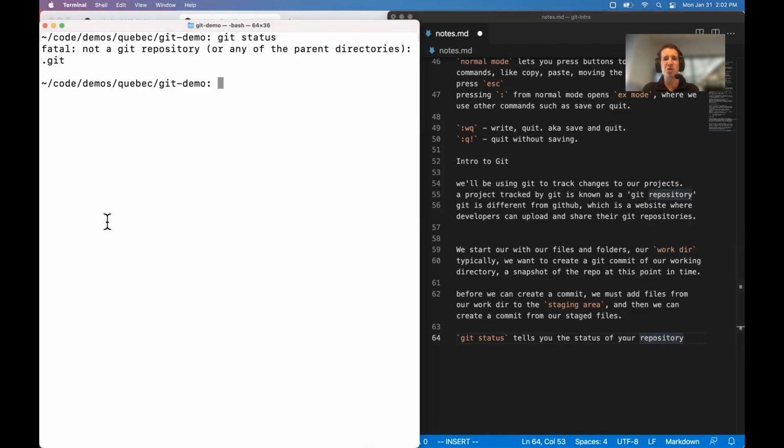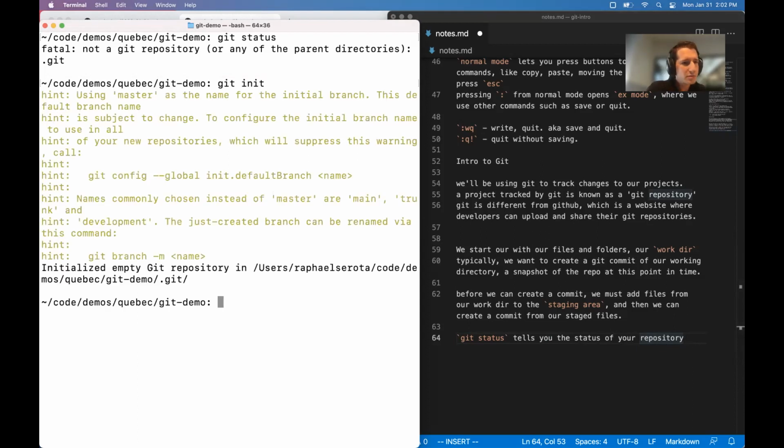Okay, so now let's actually create a Git repository. I'll start an empty repository with just git init, that's git initialize. It gives me some warnings. I'm just going to ignore these for now. It doesn't matter too much.